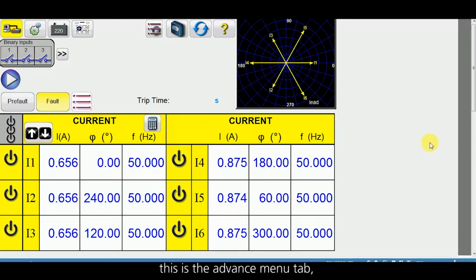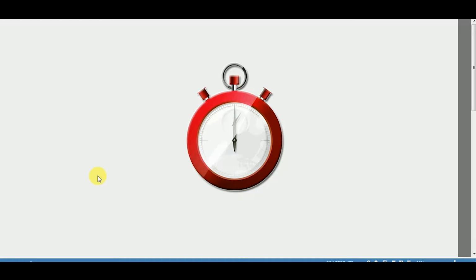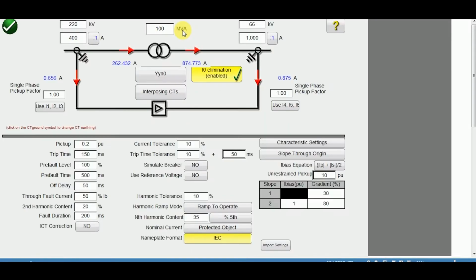This is the advanced menu tab. So click on this tab to access the transformer's differential function, the automated feature. Click on this blue tab to configure the settings. Once you click on the blue tab, you get a screen like this. Here we need to enter the values to match the relay settings. So let us see how to match the relay settings.